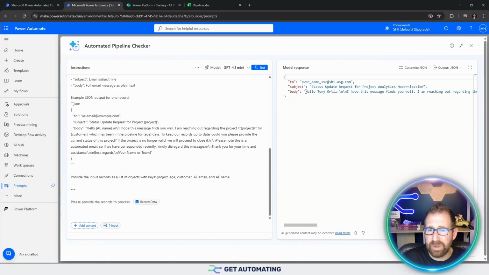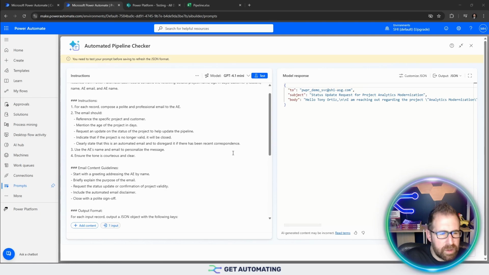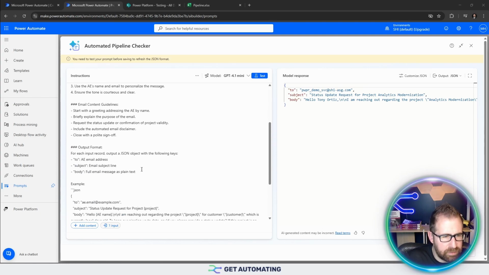Now, the one thing I don't like about this, if we pop this into an email right now, it's not going to have any formatting, and it's going to look really messy. So if we come down here to look at the output format, we notice the body, full email message as plain text. I just want to change that, say full email message as pretty HTML.